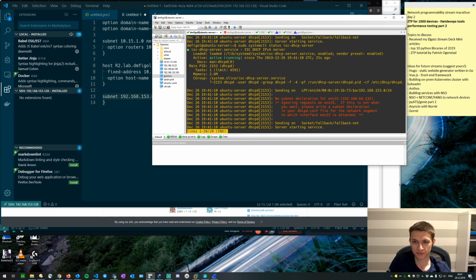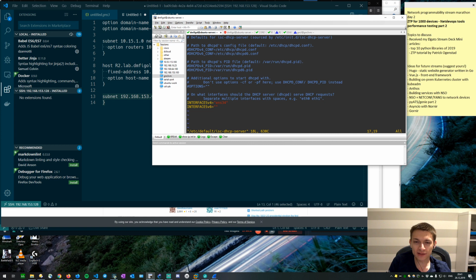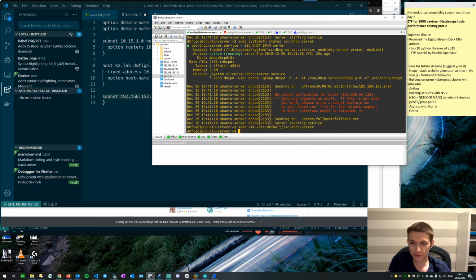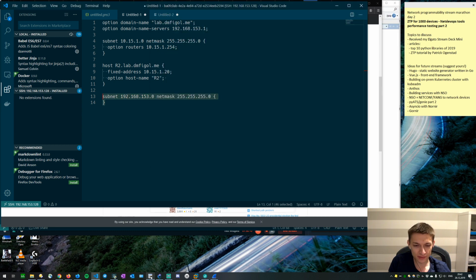It's active, okay. But this is in red and saying no subnet declaration for this interface. Do I have here ENC33? No, I don't. Then don't put it in red. Right. Let's try to get this working.